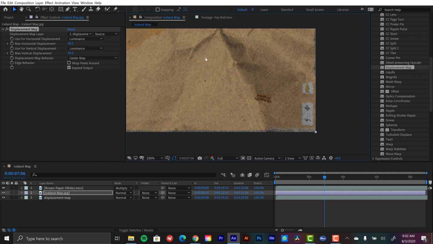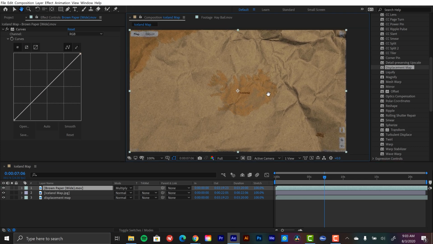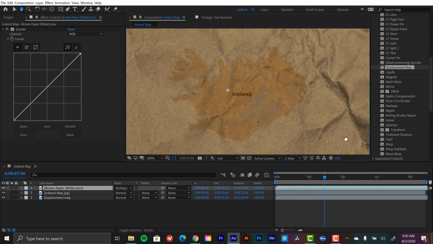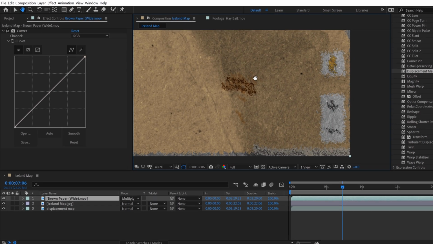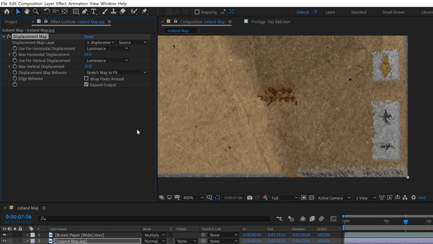So I already had this one. If you remember, I transformed that to fit the comp, which is also fitting the layer. So we need to do the same thing for our displacement map. I just need to switch the behavior to stretch map to fit, and that's gonna fit it to the layer. And I'm also gonna select wrap pixels around to make sure our edges look good.